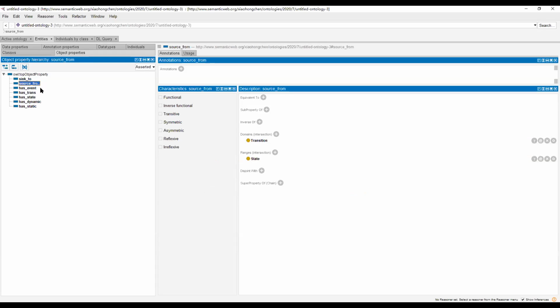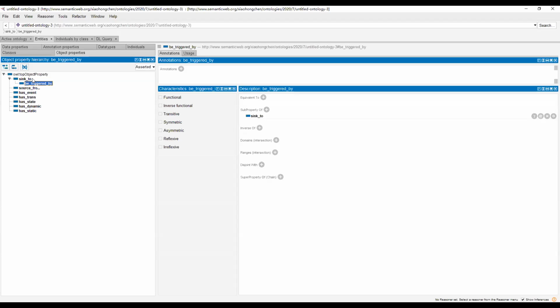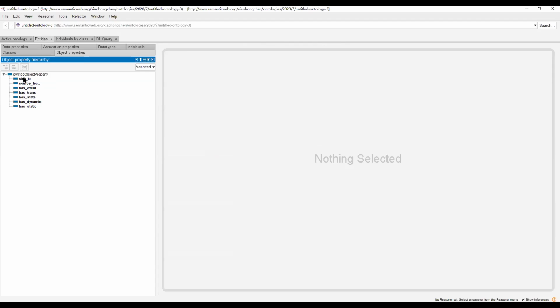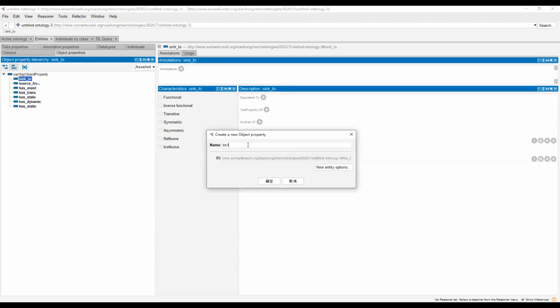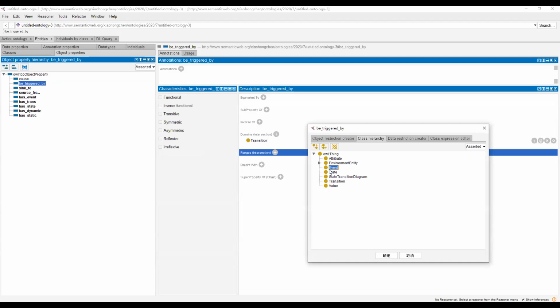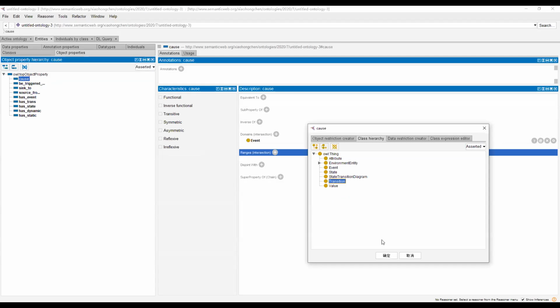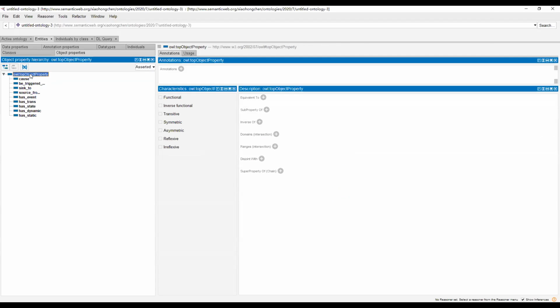Yeah, and there are also some relations between transition and event. We have two properties called beTriggeredBy and cause. Sorry, it will not be the subclass. It's wrong. It's at the same level. Be triggered by, and cause. This means that a transition is triggered by an event, and an event can cause a transition. Yes, and this is all about a causal entity.